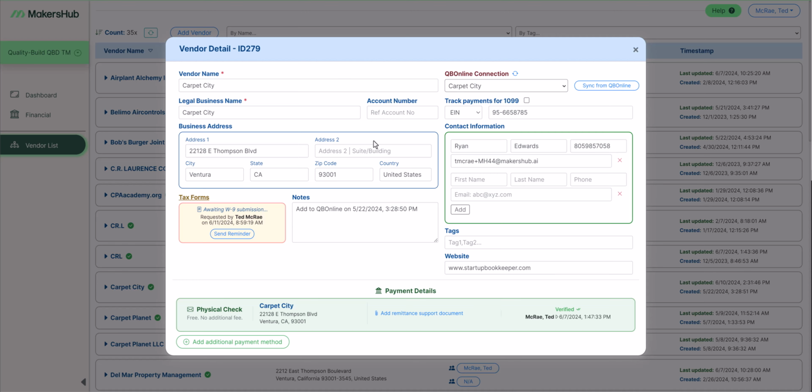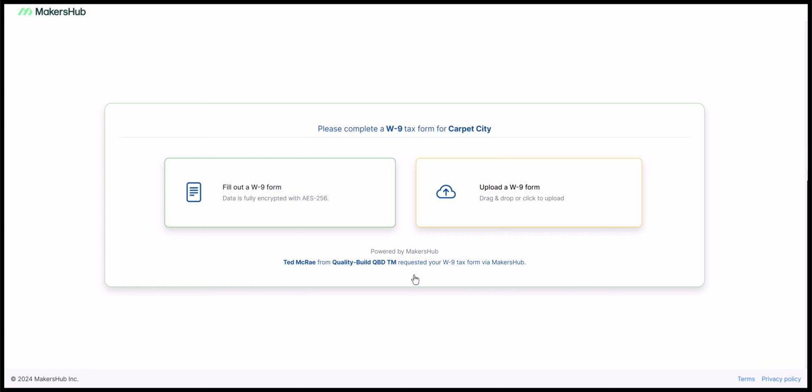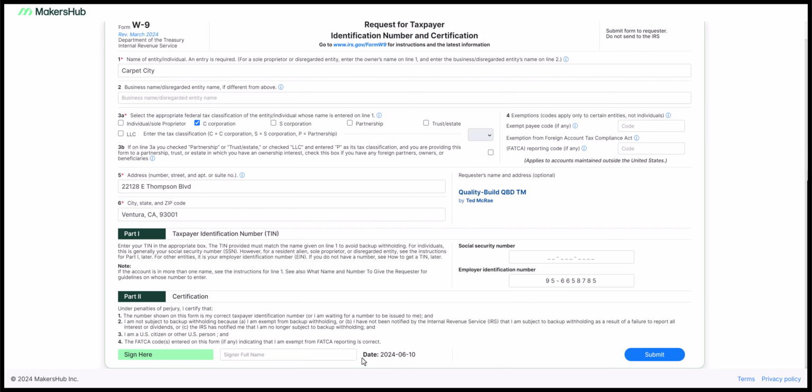When your vendor receives the request through email, they can click on Add W-9 details and securely add their information by either uploading a document or filling out a form. The form is pre-filled and easy for the vendor to complete. Once they fill out the form, they can hit Submit and they're done.